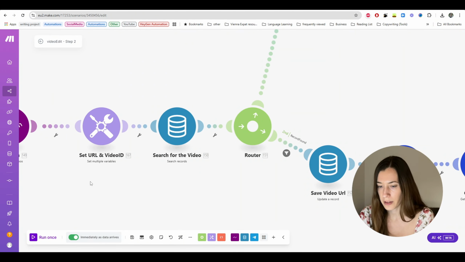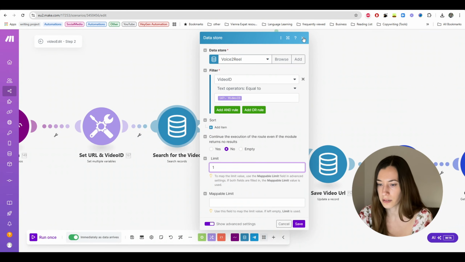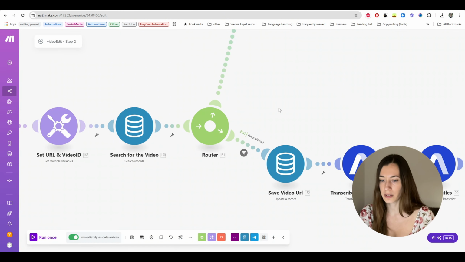And then once I have the video ID, remember we have just saved the video to a database, and then we want to get that data back from the database. So I set search record, and I pick the data store which we have just created. I search for the video ID that we have just received, and pick the first record only. We will later use this module to update and set URLs during the whole progress of the video creation.